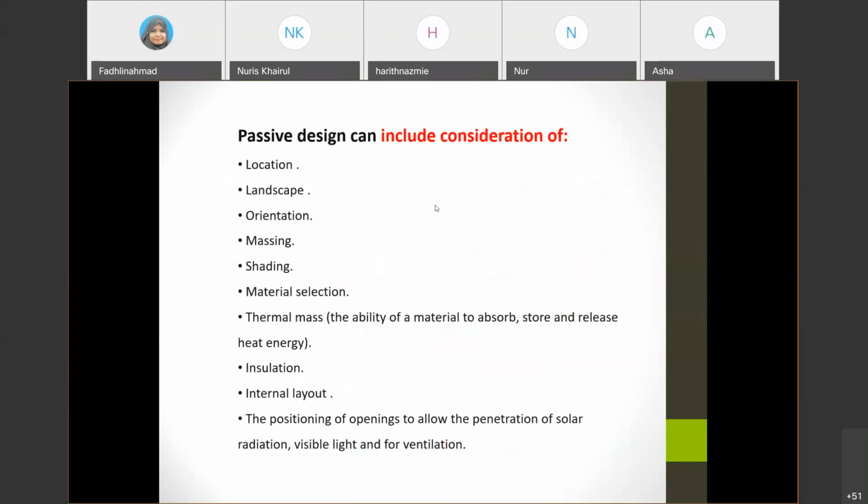Passive design can include consideration of the location, landscaping, orientation, massing, shading, material selection, thermal mass, insulation, internal layout, then the positioning of openings to allow penetration of solar radiation, visible light, and for ventilation. So those are the things that perhaps you can use as your checklist later. If you're proposing your building, have you managed to at least achieve this?